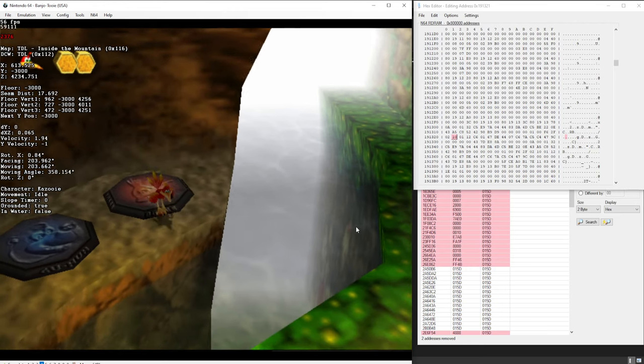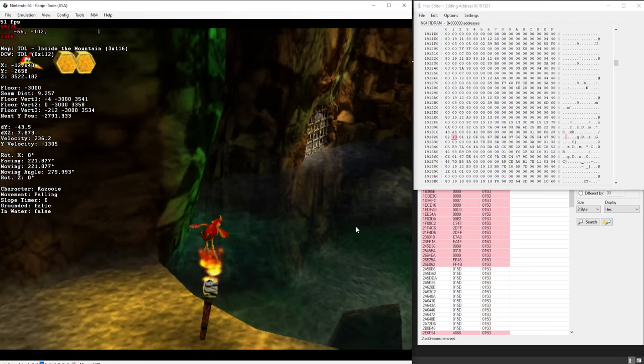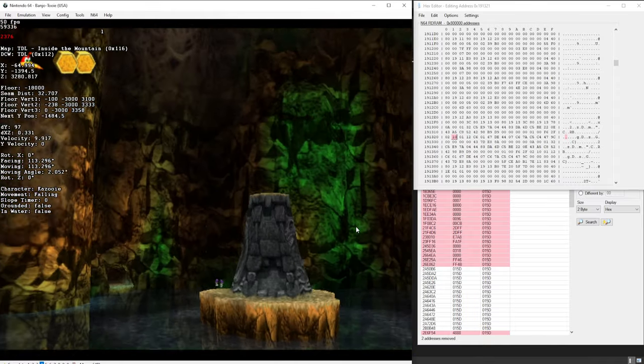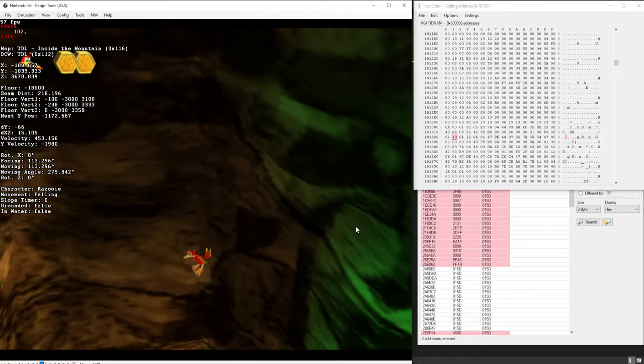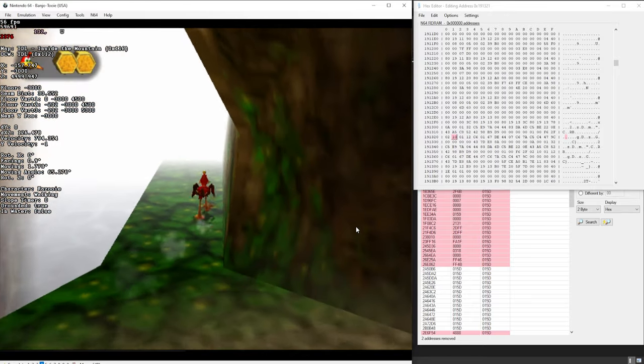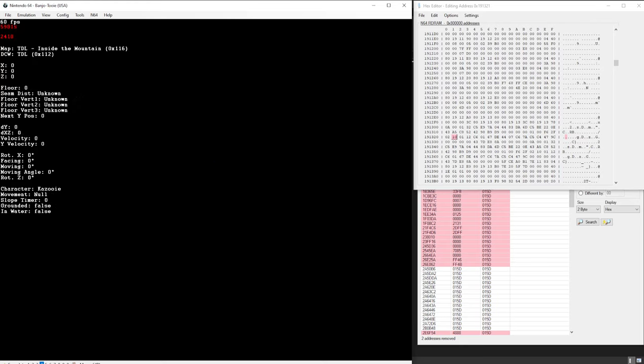If we were trying to go to warp 10 on the map, like in this room, warp 10 is something completely different. But now we've set it up so that we should be able to warp to whatever warp 10 is in this room. So let's just give that a go.